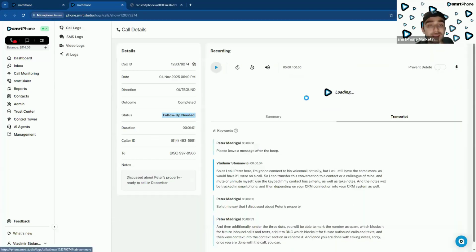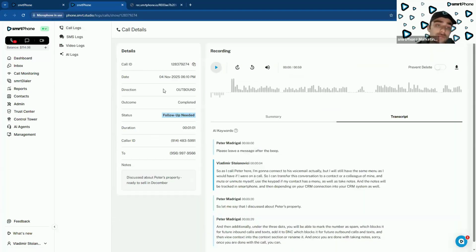It opens up the call details section where you will have, again, the direction, outcome, status, and duration, and also from and to numbers. But additionally, there is also the notes section, and the recording will be embedded on this page. You can download it or simply listen to it.